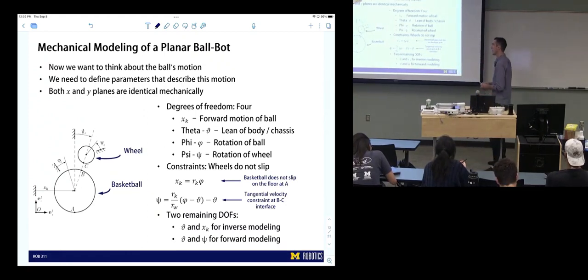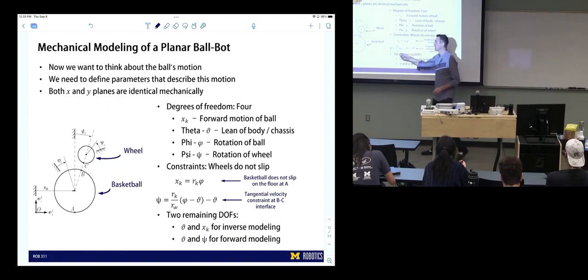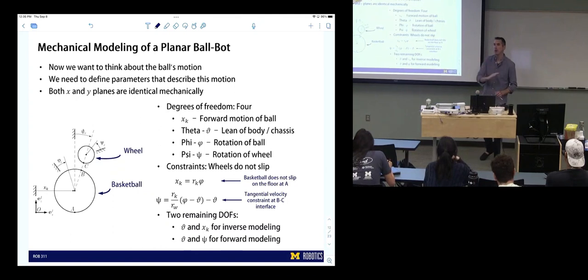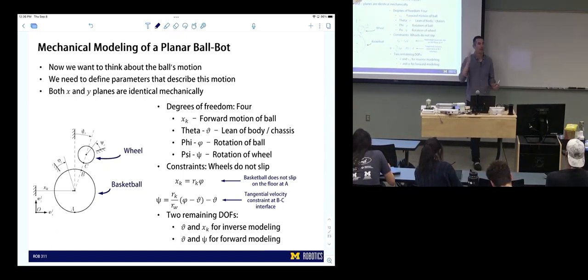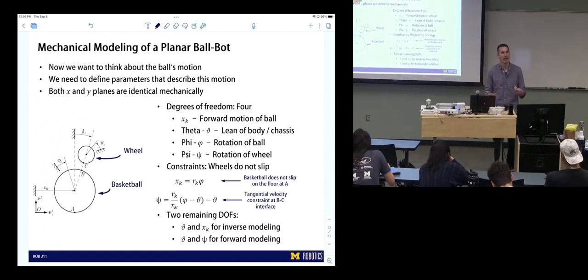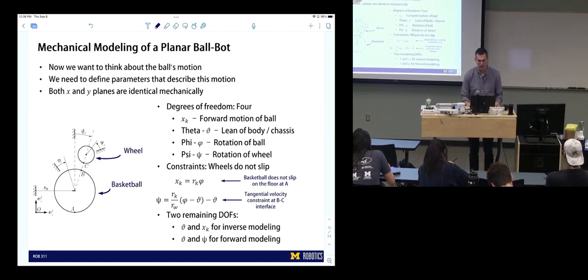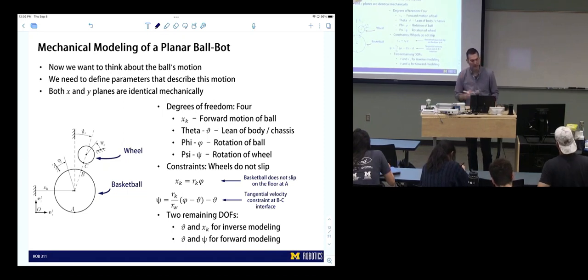Nothing crazy. The tangential velocity constraint at bc is a little more sophisticated, and this is what takes into account both the rotation of the wheel or the ball, which will affect the rotation of the wheel, but also the movement of the body, how the body is rolling back and forth. So that expression accounts for the velocity at the interface in the face of both the ball rolling and the chassis rolling. Those would be something that you would solve with paper and pencil from a rather challenging dynamics problem, which we're gonna get back to later.